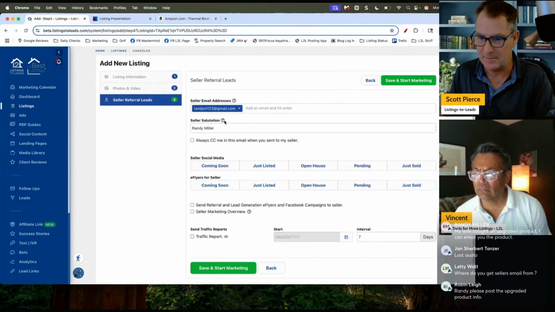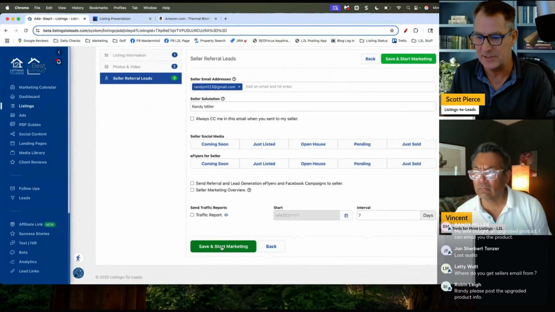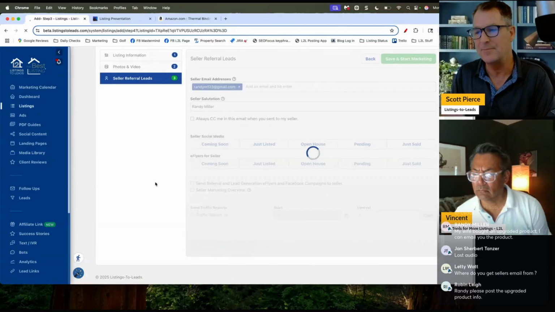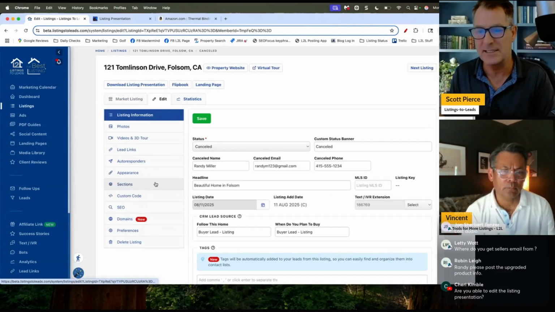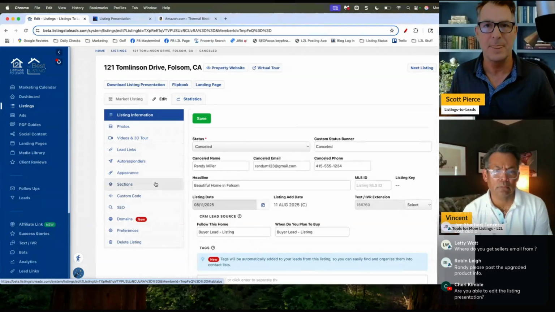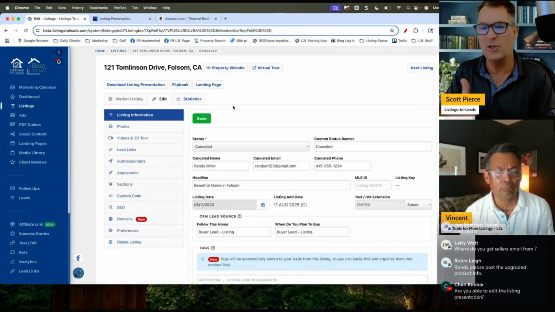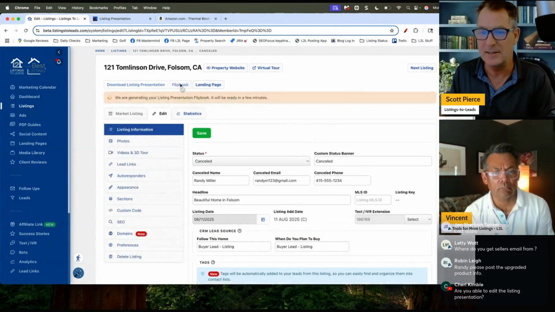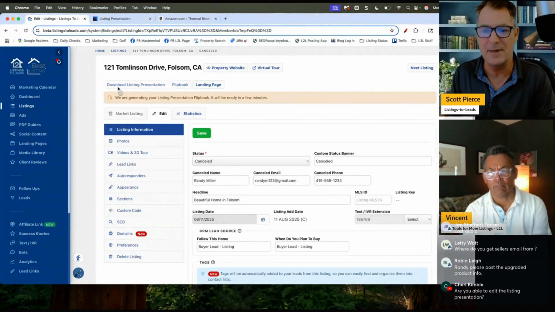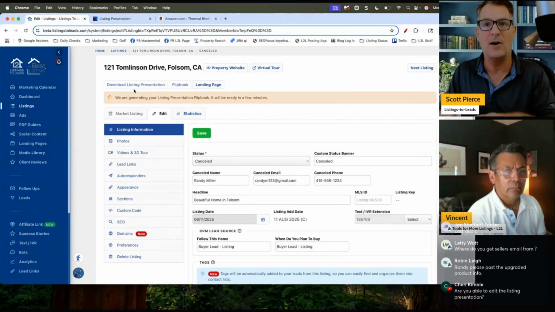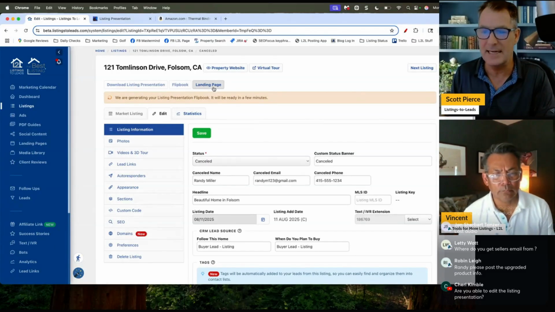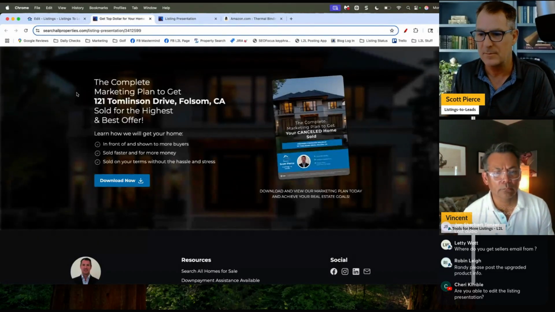That's already pre-filled, nothing I need to do there. Just click save and start. Now, that's a little bit misnamed just because it's following the same flow as the rest of the stuff. It's not going to do any marketing, so no marketing will be done. And we're done. It literally took me maybe a minute and a half. Now it'll take a few minutes, because it's preparing all of this stuff, but the landing page is ready to go.